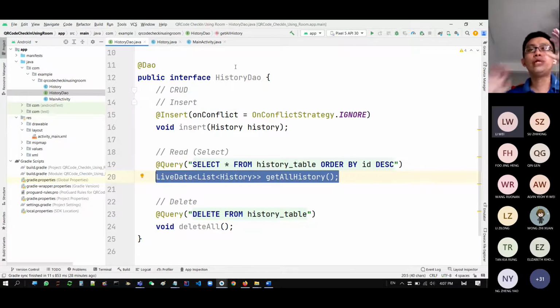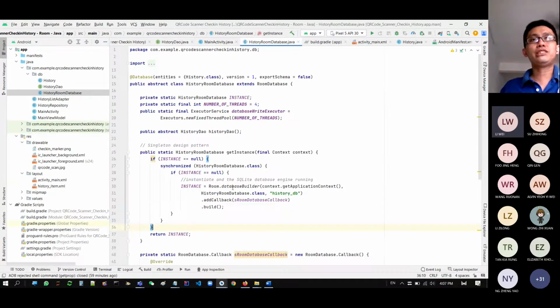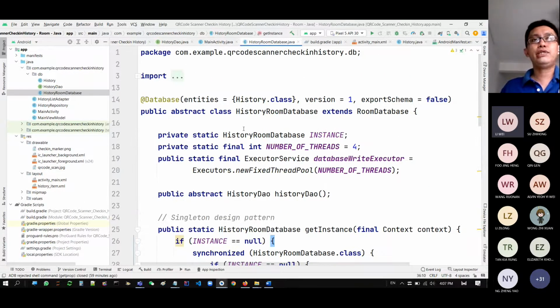But now we want to do the actual engine of the Room database. So we create a new class called HistoryRoomDatabase. This one has some code that you need to understand. Using Java is easier. Using Kotlin with coroutines is a bit difficult to understand the code. But now I'm going to use Java.